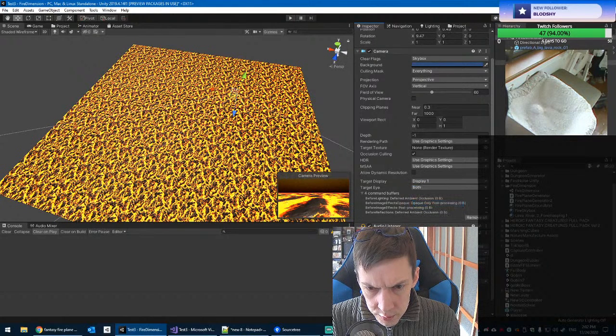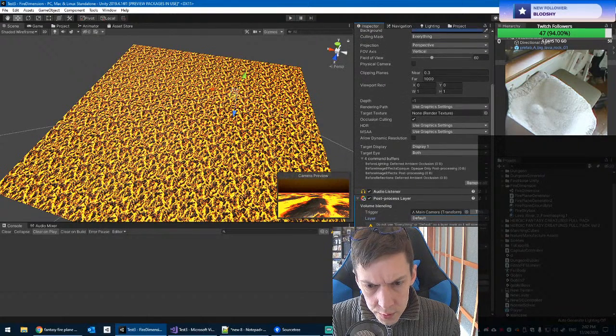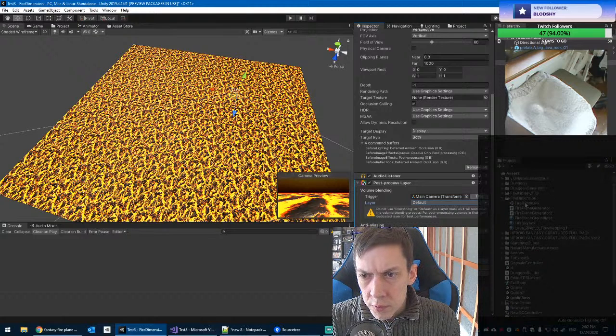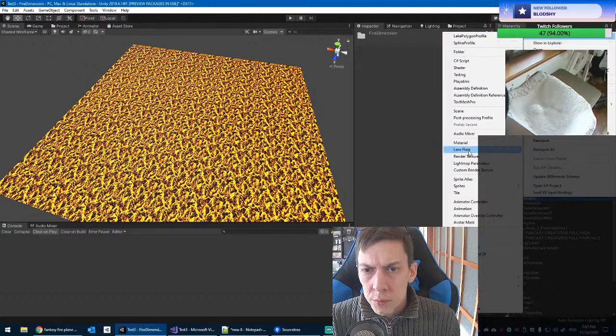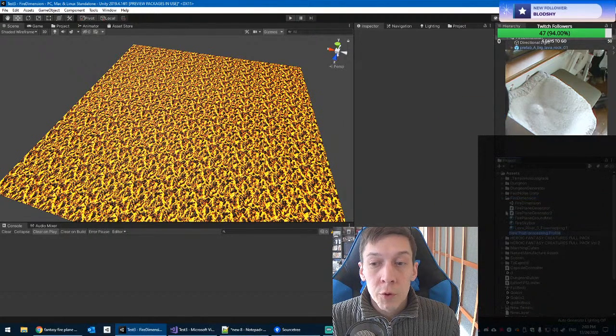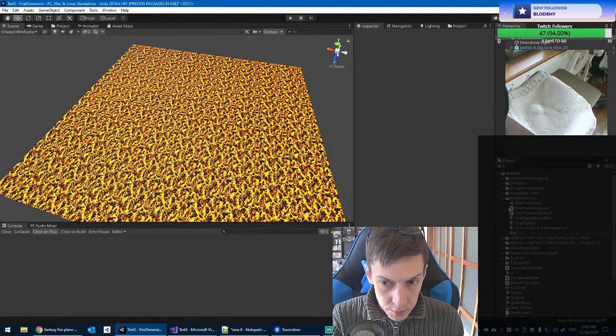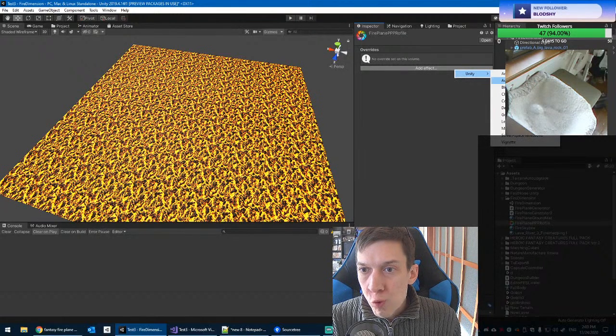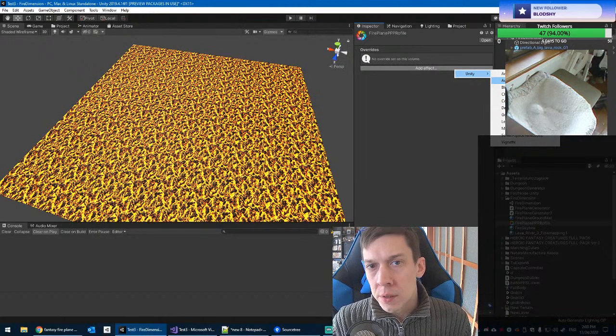Nothing, default, trigger, toolkit, custom effect sorting. Kind of forget how all of this works. Create post-processing profile. Fireplane PP profile. And I just want to add, I don't know what it's called. Color grading, bloom. No, it's not actually any of these.